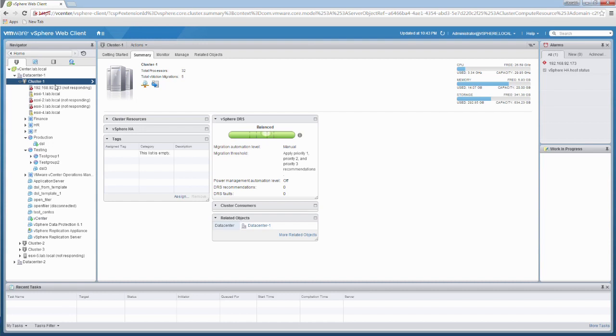So rather than implementing it at the cluster level, storage DRS, we'll do that at the data store cluster level. So I'll get into the demonstration of that in a little bit, where I would create a data store cluster so we could demonstrate storage DRS. But for now, let's take a look at DRS and DPM.